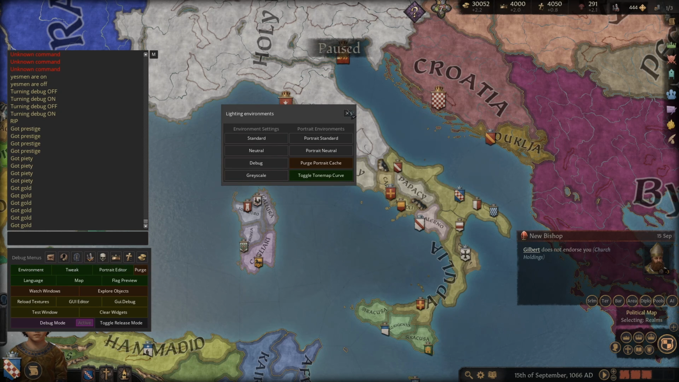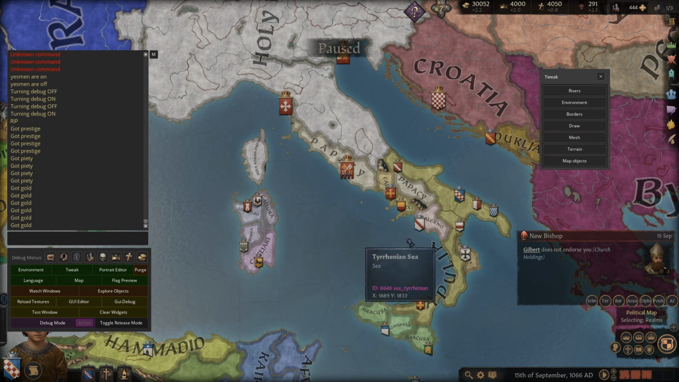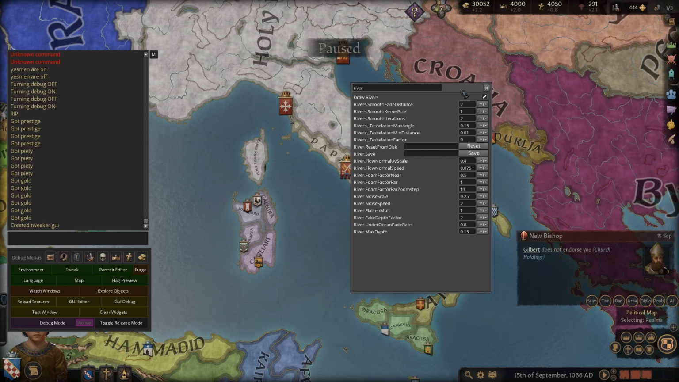Oh, graphic stuff. Okay, I want to look at this myself at some point. I'm not going to talk about it right now because obviously I don't know what any of it does. Tweak map objects so we can, I guess, turn off rivers. You can draw rivers? Oh, look at this. You got all sorts of graphic issues.